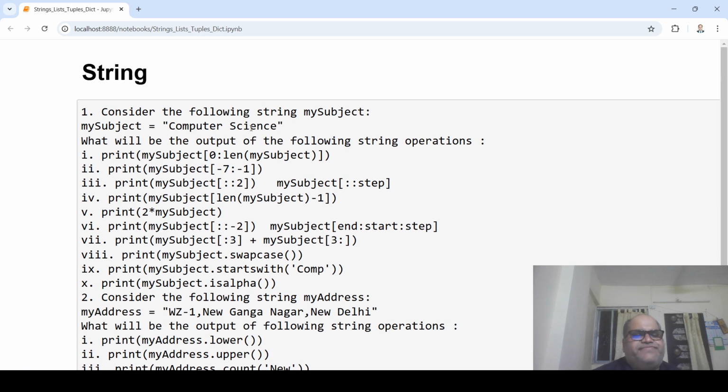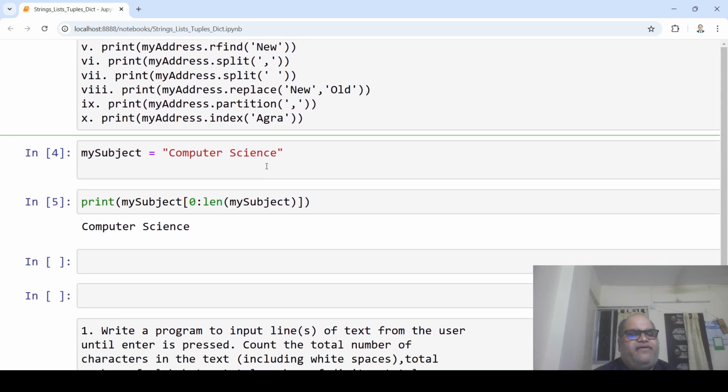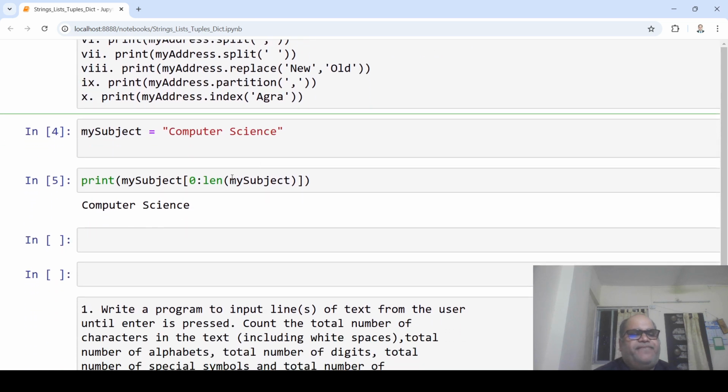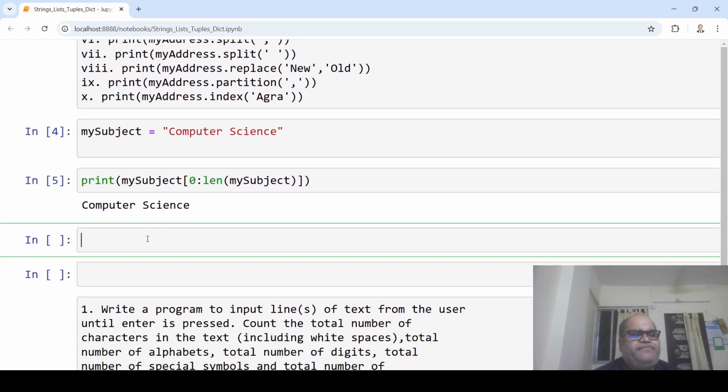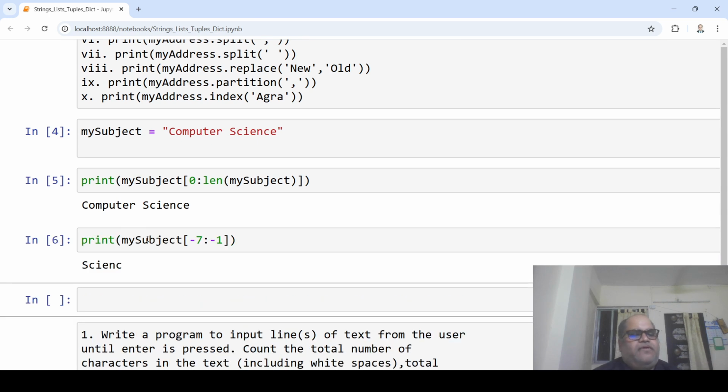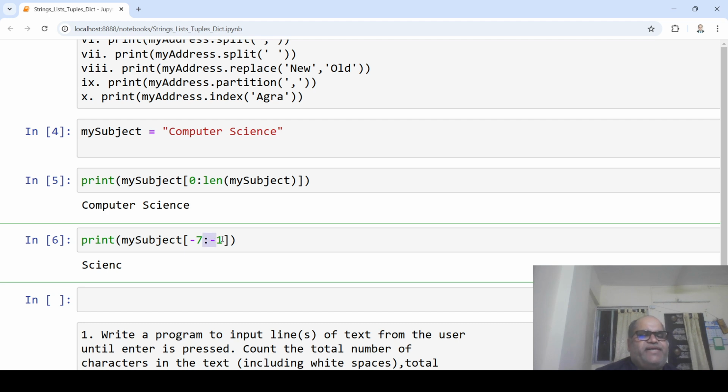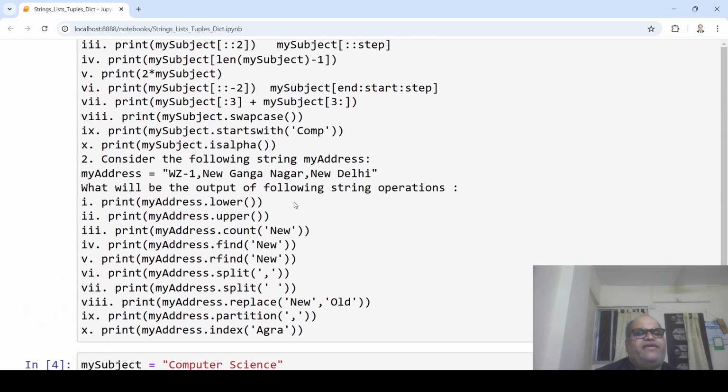What is the next one? From -7 till -1. We saw about it, right? What should it be printing? Tell me. It will start from capital S and go till end, and end is exclusive. So -1 will not be included, right?